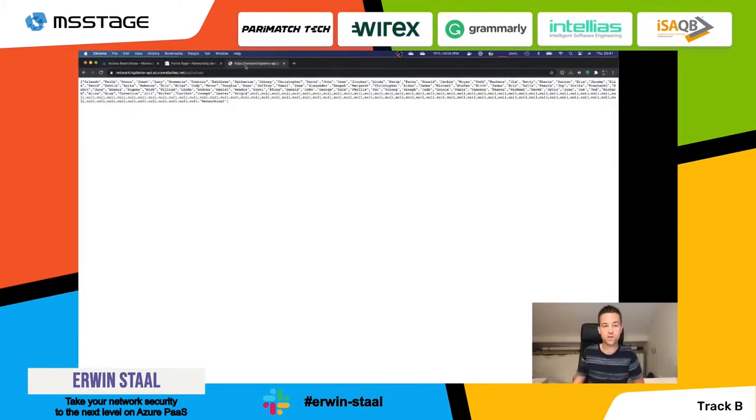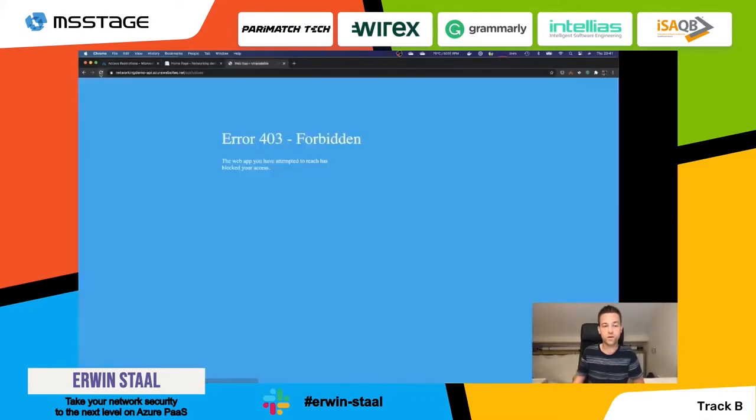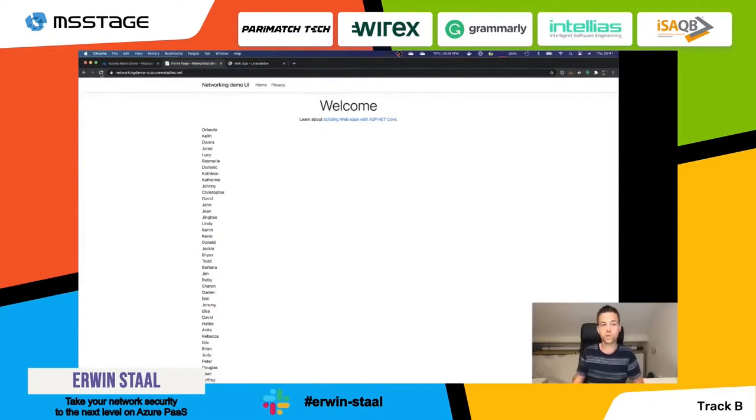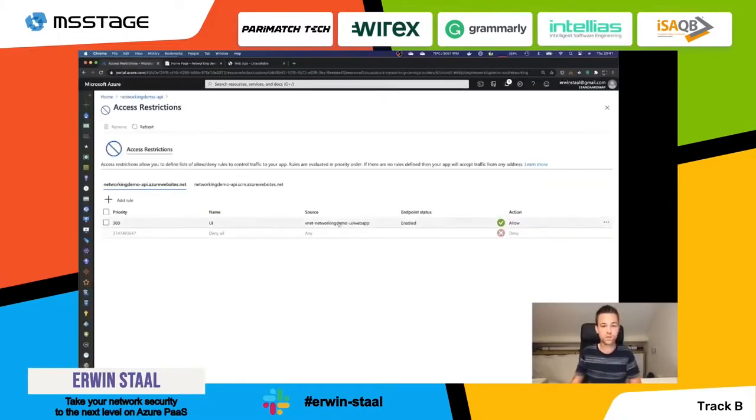So that means that if I now try to refresh this particular page, I'm getting a forbidden page because I am no longer allowed from my home IP address to connect to this particular application. But if I refresh my front-end application, then you see that I still get the expected result because this application now is allowed to go to the API. So that's pretty cool. That all works.